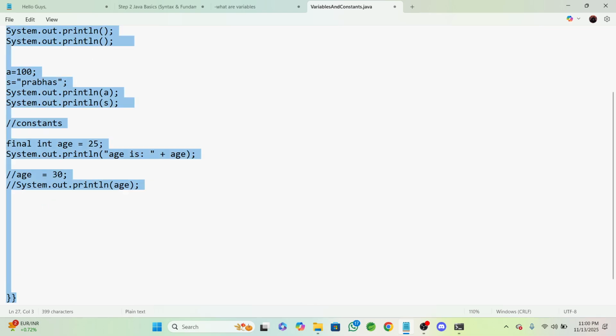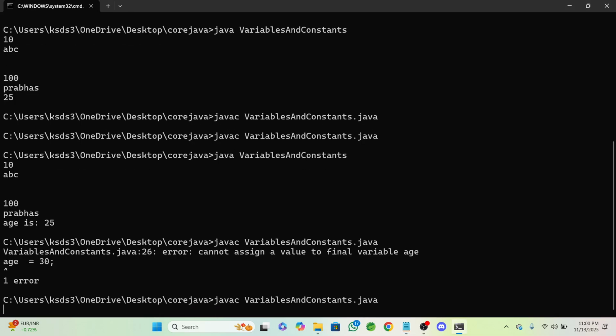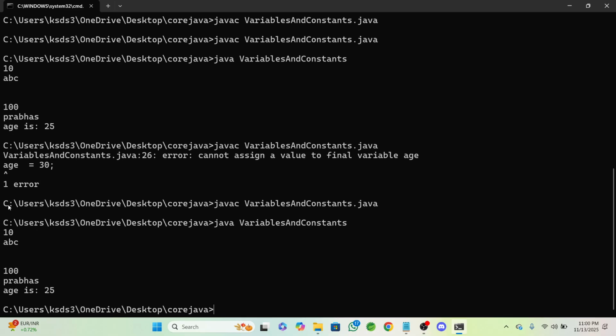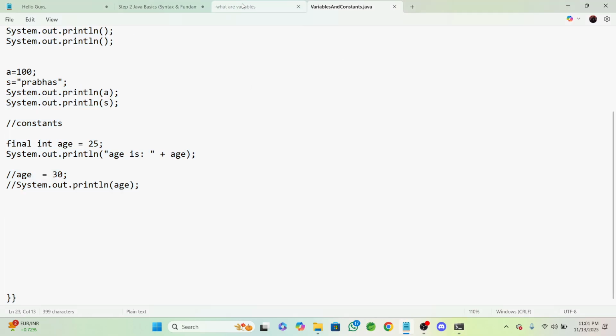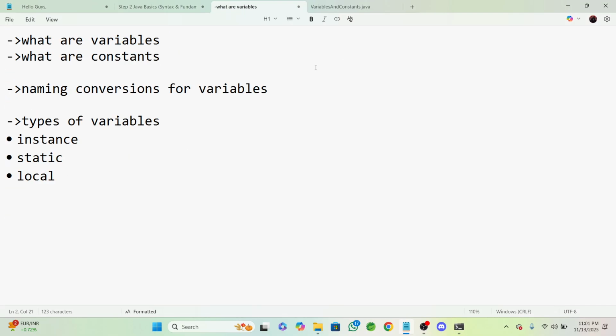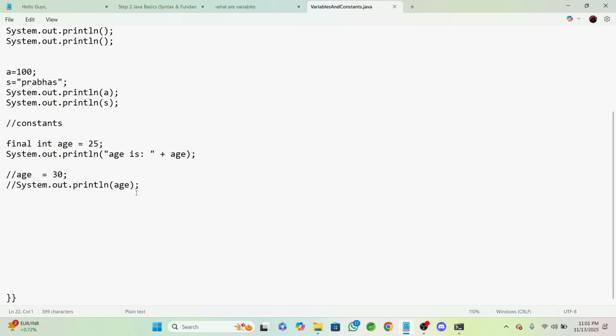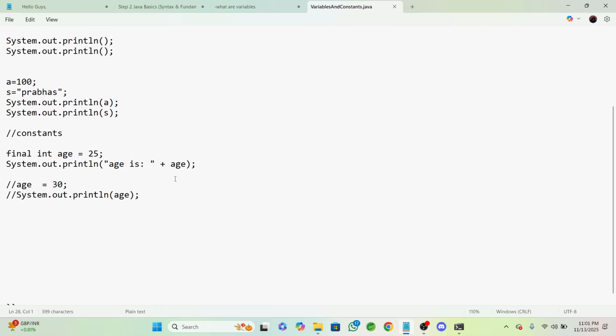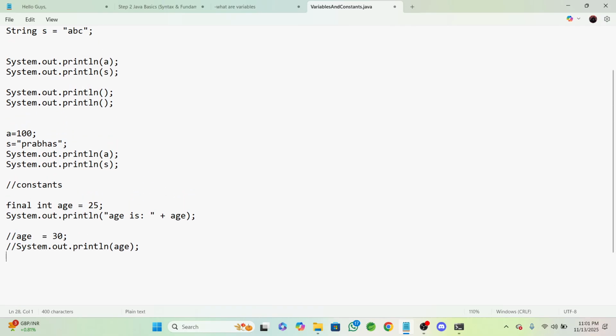Just go for this, compile and run the code. Yeah, you got it, right? Our next topic is the naming conventions of variables. As you've seen here, these are some types of examples. A variable name must start with a lowercase letter or an underscore.